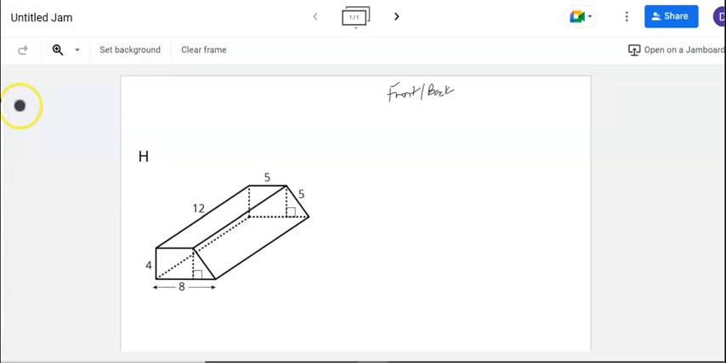Interesting figure here. I picked a tough one. It has a trapezoid here and here. I don't know what that's called. Trapezoidal prism, I'm not sure. So the front and the back are a trapezoid that looks like that. And there's 2 of them, so I usually write 2 if that's the case. And then there's like a bottom rectangle.